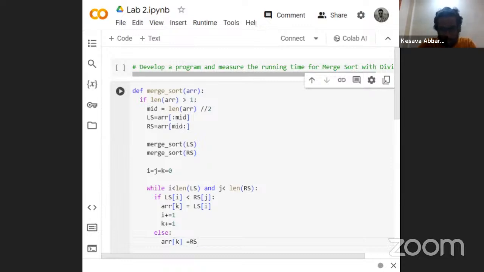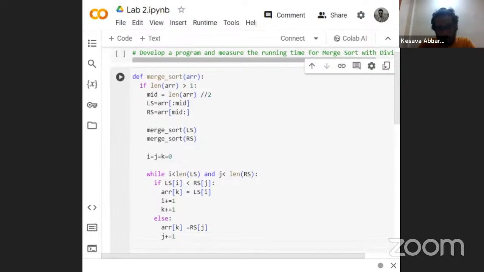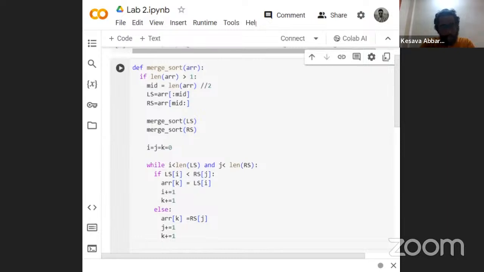Right subarray's jth element, and I have to increment j here because I added one element from the right subarray into the array, and I should also increase k because I added an element.